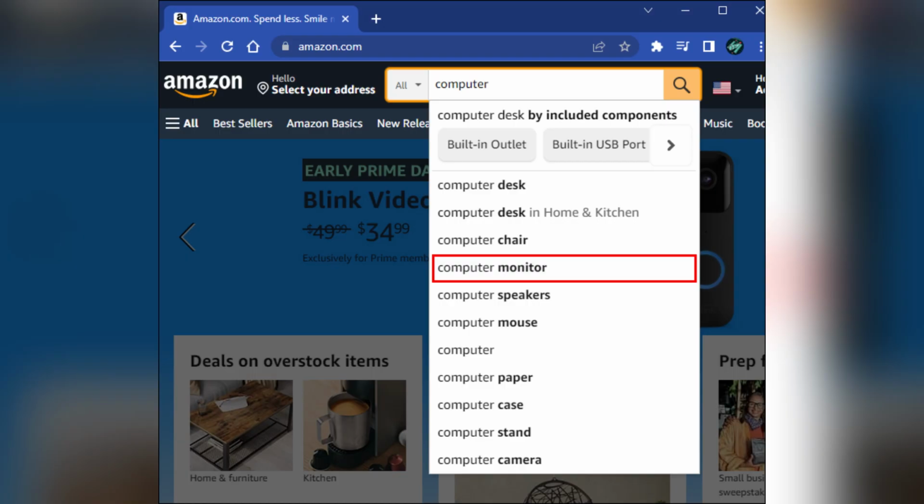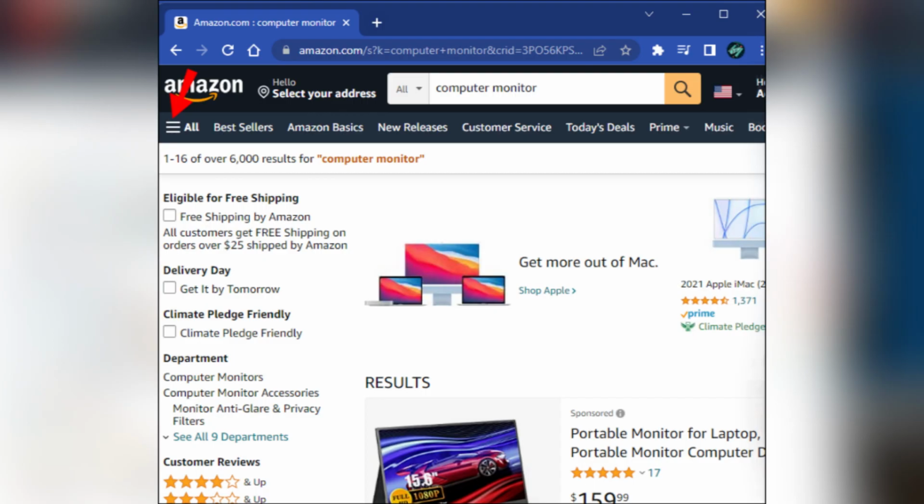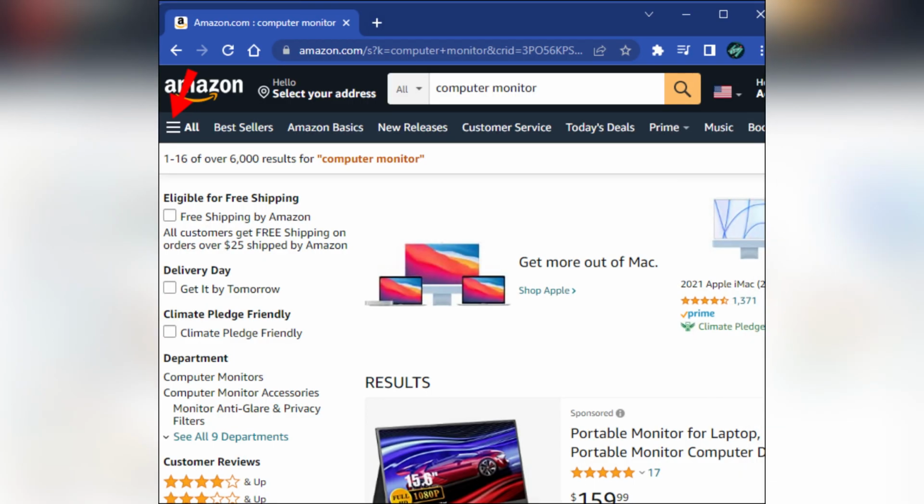Once the results page loads, look to the left side of the screen. This is where Amazon shows filters to help refine your search. Use the options in the left side menu to narrow down your results.